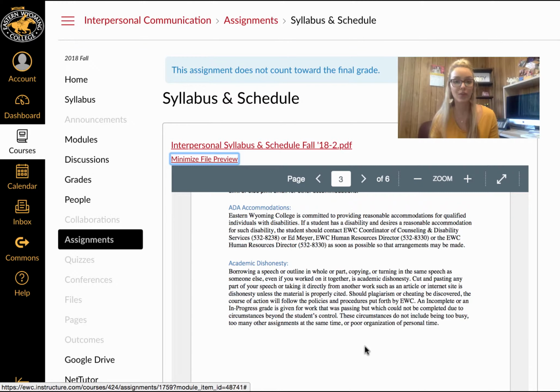Okay, moving right along. So we have ADA accommodation. So please let me know if you have any disability or other accommodations that we need to make in this online format. I'll work really closely with the EWC coordinators, and we'll get everything set up for you. So just send me an email, tell me in office hours, in our intro Zoom meeting, whatever you need.